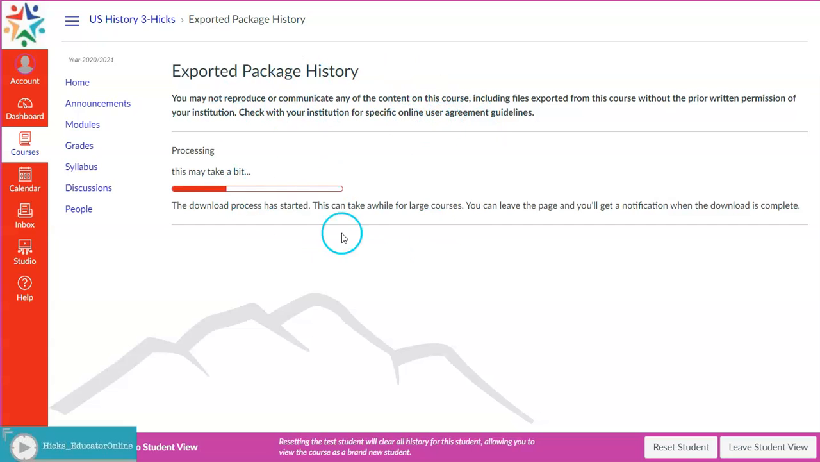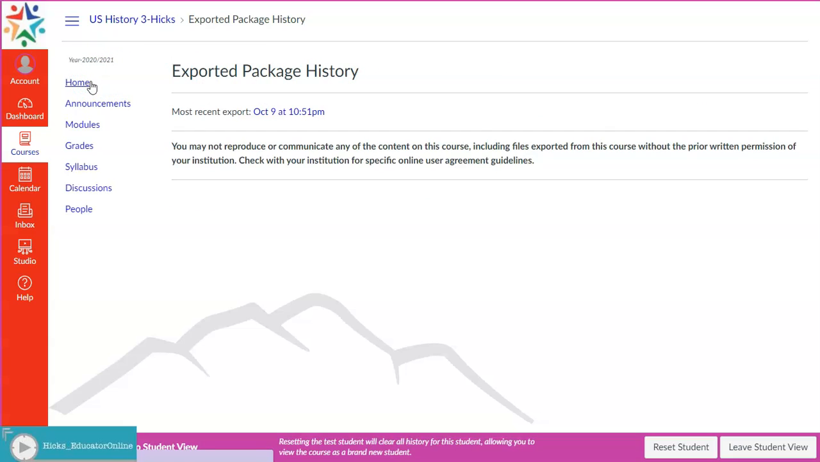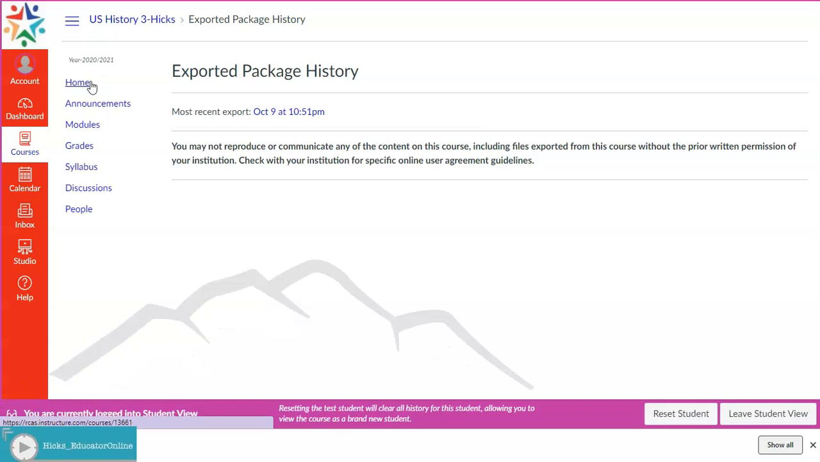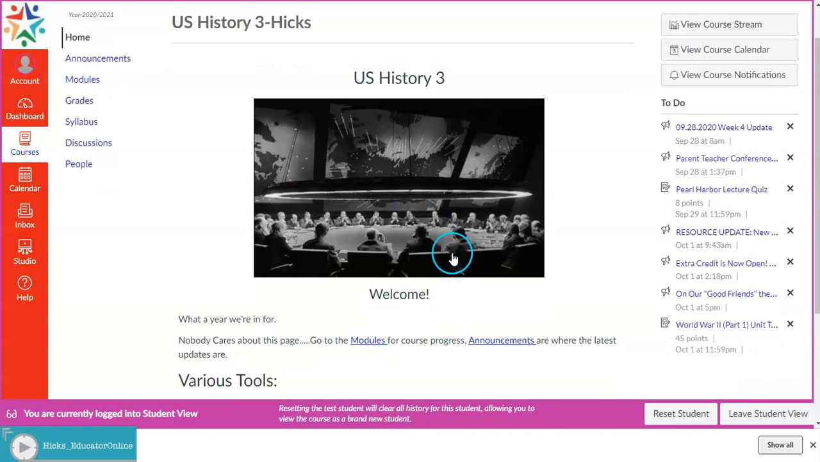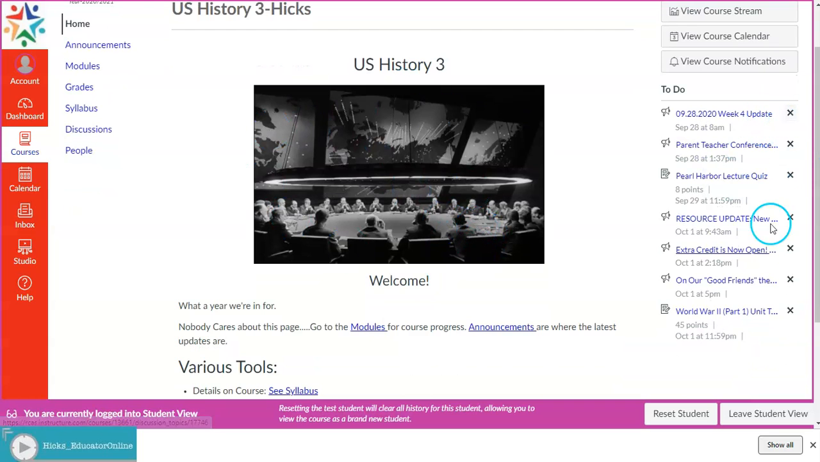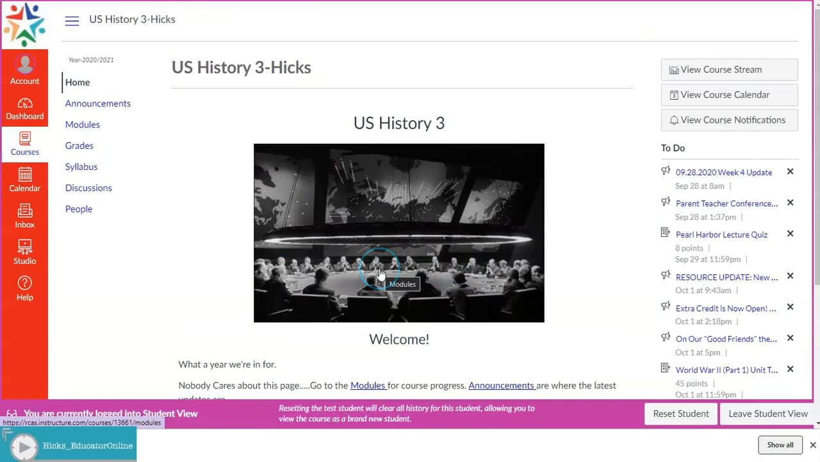This feature might be good for offline learning, if you're working offline. I don't know a whole lot about this feature, so I would use it at your own risk. I'll have a separate tutorial on working offline. But in any case, I do hope this tutorial helps. This is the student's navigation of a course in general.